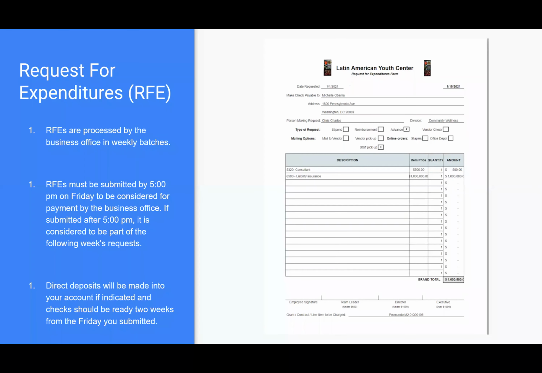Chris and George, I noticed there that you're saying that requests for expenditure should be sent to Lorena at LAYC.